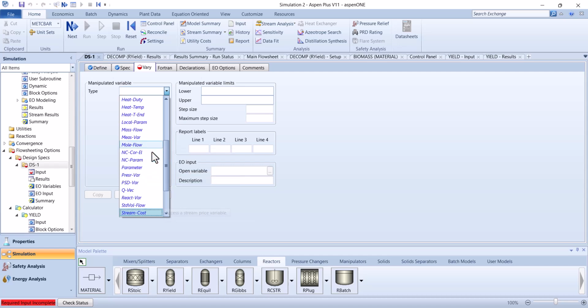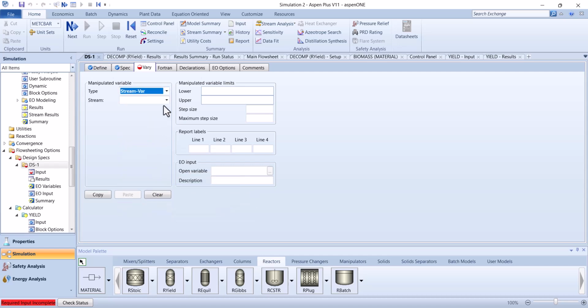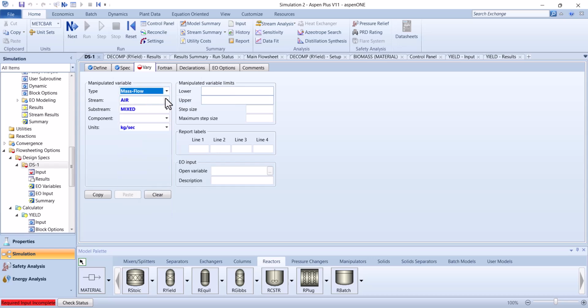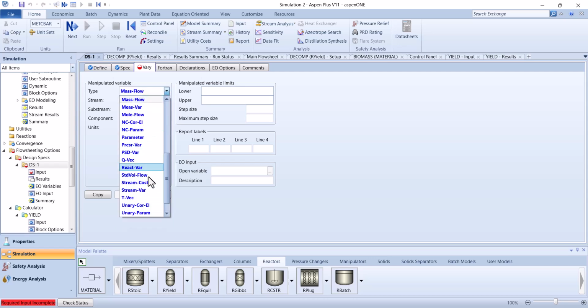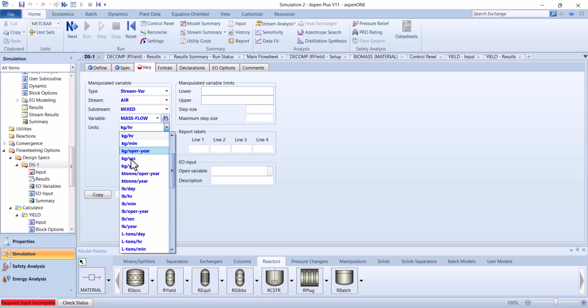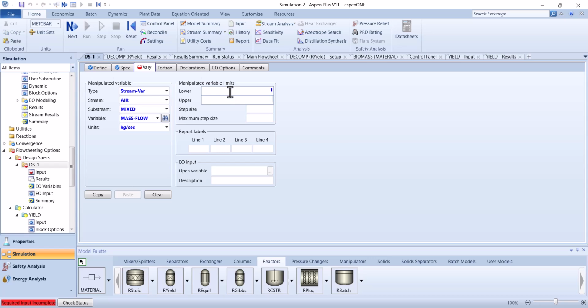So here go to stream variable and go to air, and mixed variable is mass flow, and in kilogram per second. Just avoid using mass flow rate here directly, because if you are using mass flow rate directly here, then you need to mention which component, then it won't be right. So here it is better to start with stream variable and go with mass flow in kilogram per second. Let's start with 1 and go a little bit, 1000, lower and upper limit.